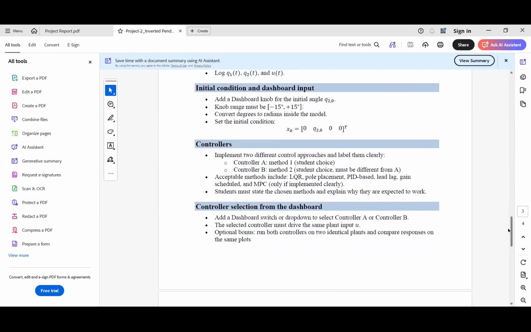Further, to get a good output, we need to use a controller. Here we have many options for the controller. We have chosen two controller methods, one is pole placement and the other is LQR. Both give good results, that's why we have chosen them. That's why we didn't go for PID, lead and others. We have to show this in the same dashboard, so that's why we have created the dashboard here. I'll explain from here.